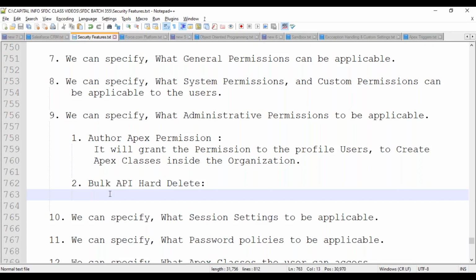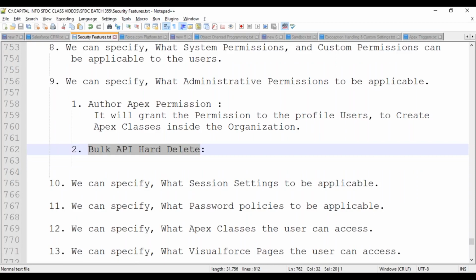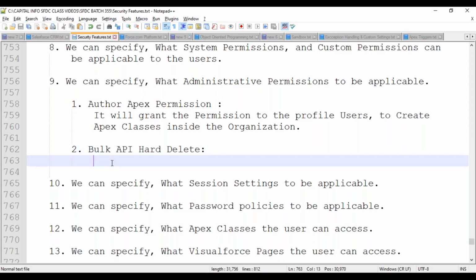Basically, this permission is required in order to remove records permanently from the Salesforce objects through data loader. Through data loader, whenever you are trying to delete records permanently without moving them to the recycle bin, we require the profile level permission called Bulk API Hard Delete. If you have this permission, then only can we remove the records permanently from the Salesforce object without moving them to the recycle bin.